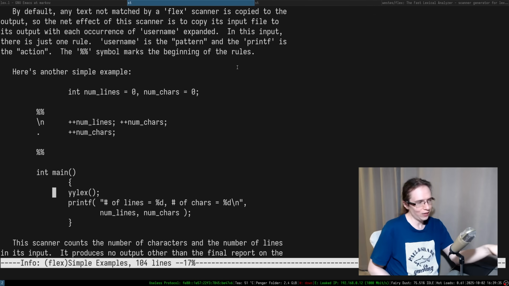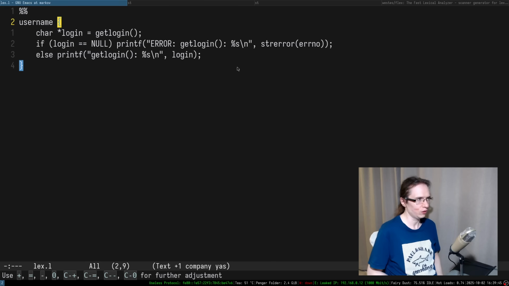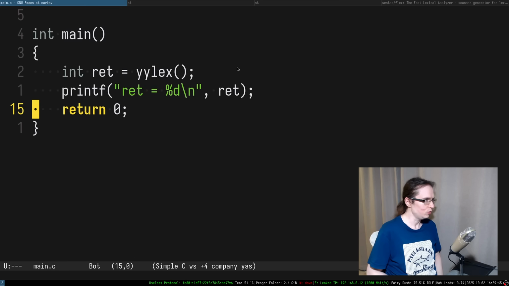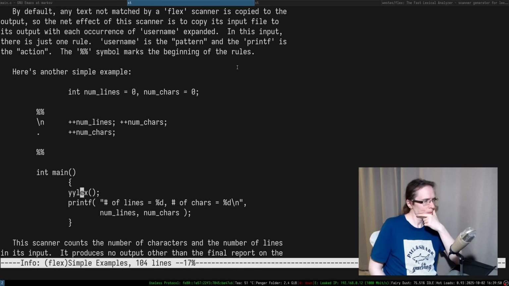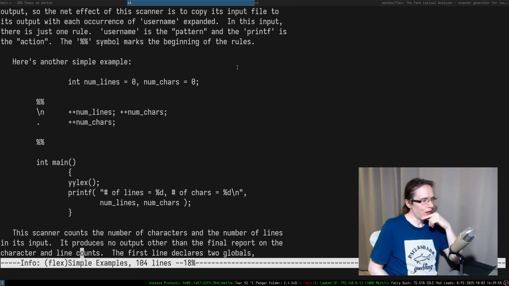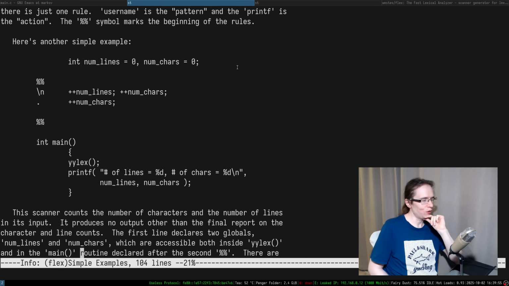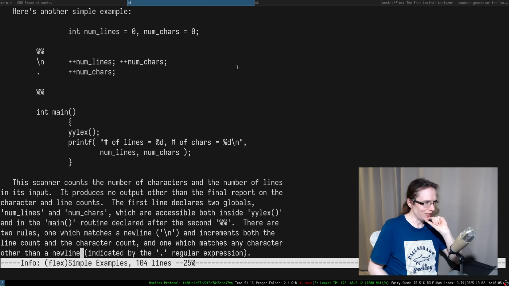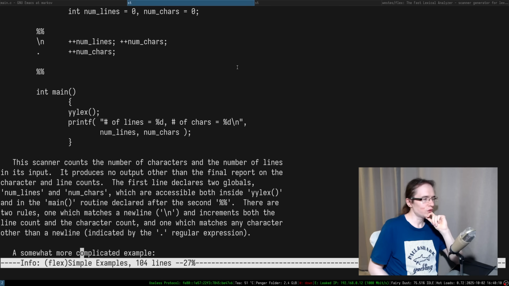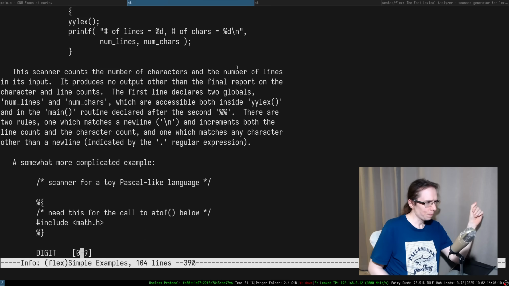And literally you don't have to do any initializations or anything like that. You can just straight up call the yylex function, right? Which we figured out you can actually do in here. Yeah, so this is what we're doing here. That's actually kind of straightforward. I really like that. So the scanner counts the number of characters and the number of lines in its input. It produces no output other than the final report on the characters and line count. The first line declares two globals. Well, I get that.